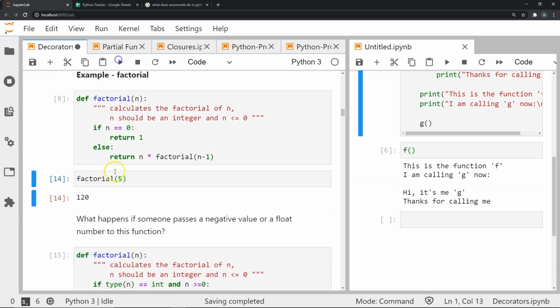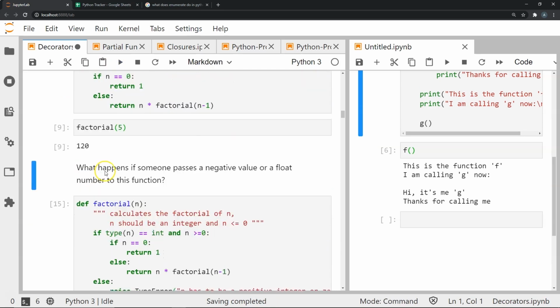So let's execute this. I'm going to check what the factorial of 5 is here, and as you can see, it gives me 120.